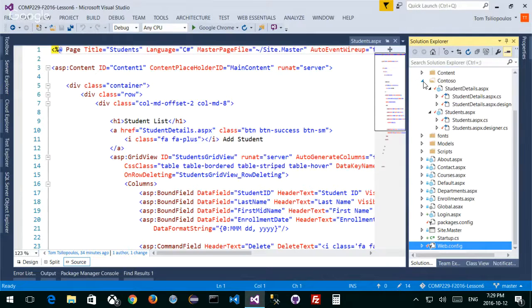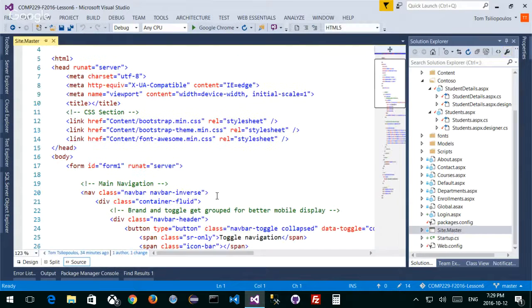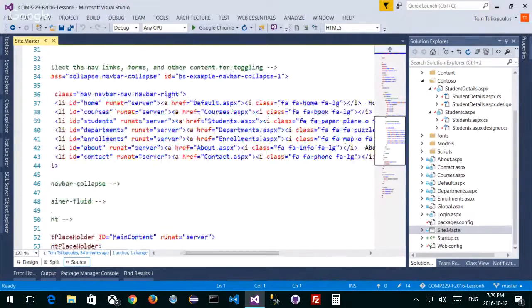One is my link on my nav bar is incorrect, right? I can't go to my student details or my students page from my nav bar anymore. My nav bar is wrong. Let's go back and fix that just to show you what I'm talking about here. Because in my nav bar, if I look at my site master, here's my site master page. In my site master, you can see that when I click on courses or students or whatever I'm going to click on, it just goes directly to that ASPX page. But it's not in there anymore.